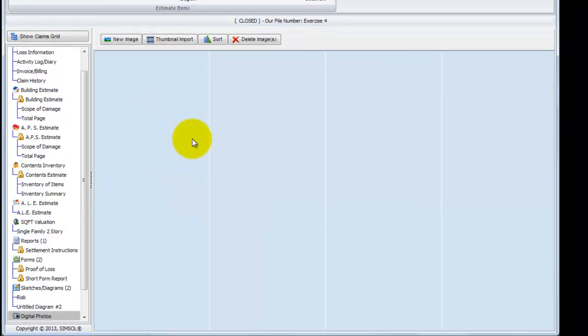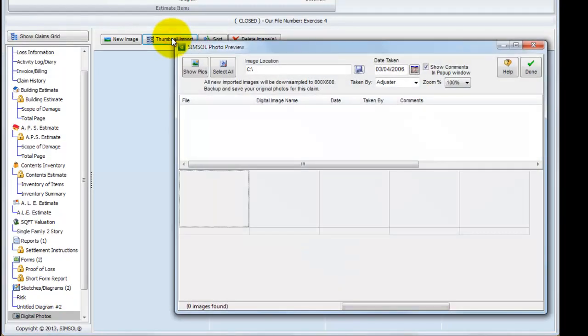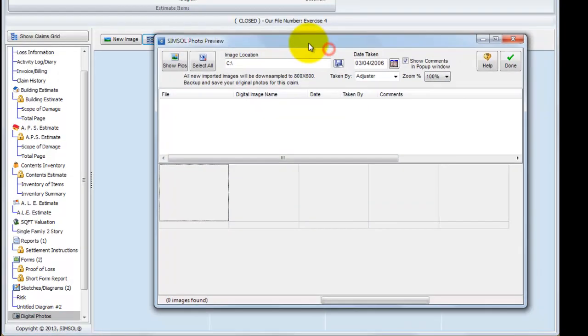To get started, I'll just come up to the top and click on Thumbnail Import, and this will bring up the Simsol Photo Preview screen. The Simsol Photo Preview screen serves two different functions. It allows me to actually view photos in a folder somewhere on my computer to determine whether or not those are the ones I want to import, and then it will actually let me select those photos or specific photos in that folder to import them into this claim.